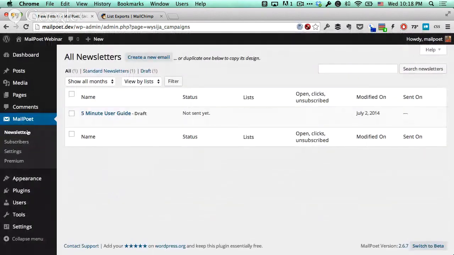Next, let's take a look at the newsletter section. There's a 5-minute user guide draft there, so you can go ahead and use that one, or you can start your own. You have the ability here to create either just a random post that goes out, or an autoresponder that goes out when something happens or when there's some sort of trigger. So let's go ahead and create a new email.